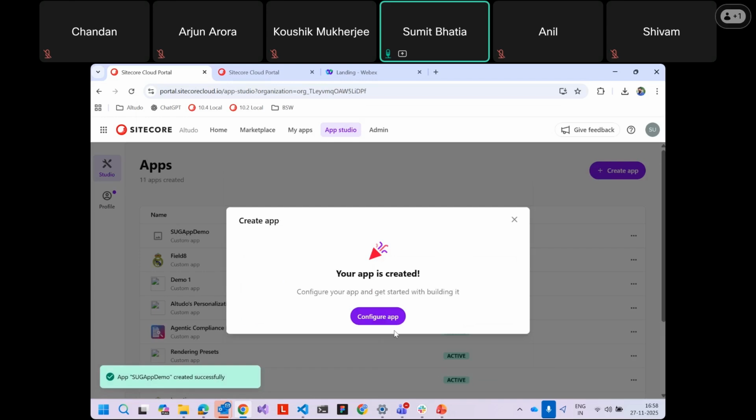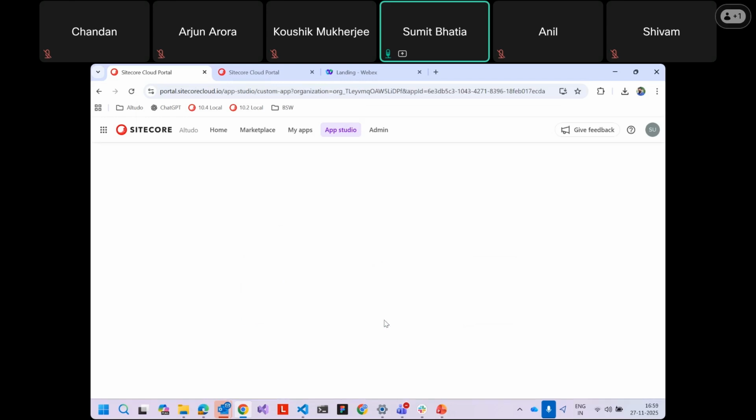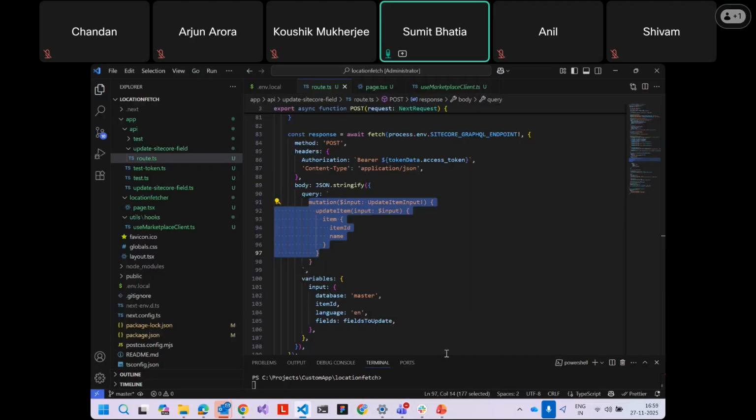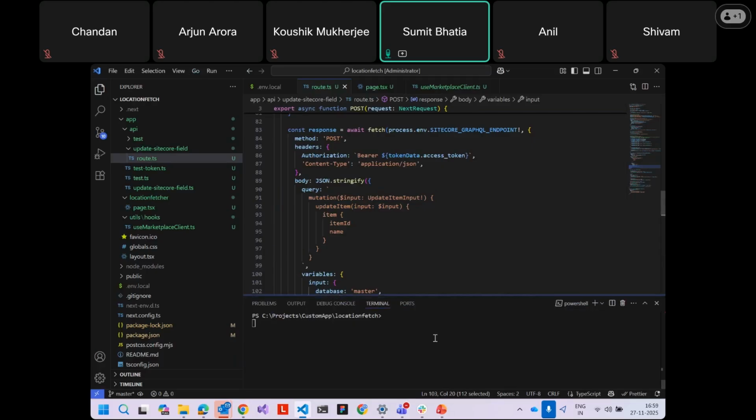You can see it at the backend. Now it's time to configure your app. Before that, let me run this app from here using npm run dev. The app that you are going to create should be hosted on your hosting server. Like I'm using Vercel here, so it should be hosted in Vercel.